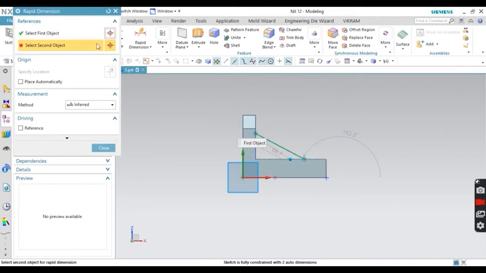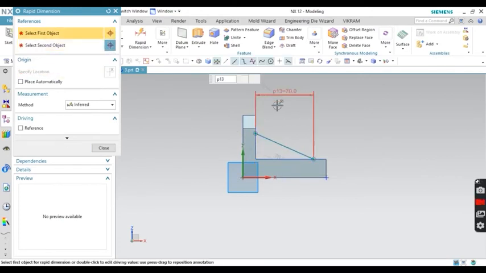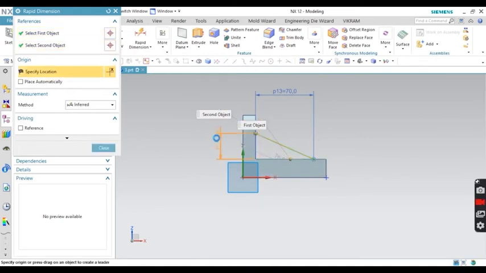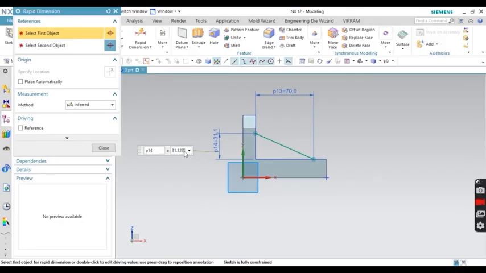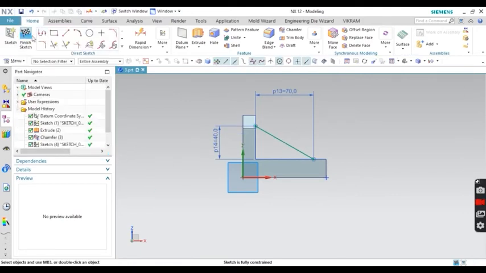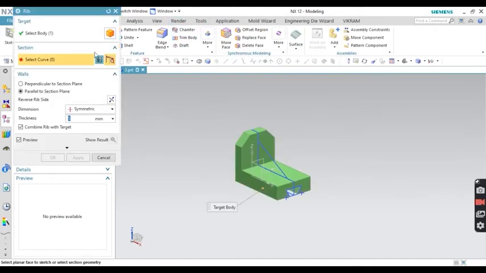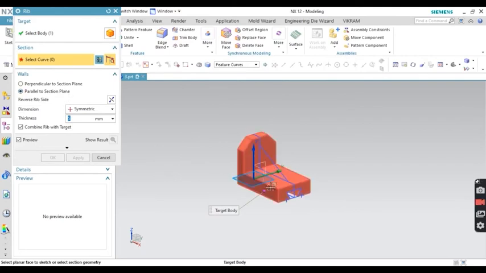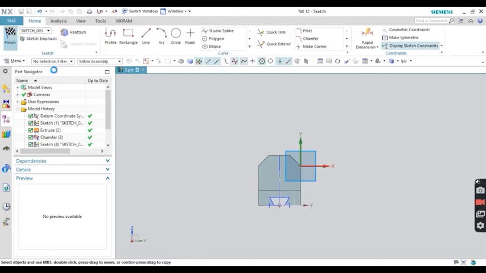Just a second. Just define this and this point. How much do you have to define? 70 mm. Okay, next this vertical dimension you have to apply. How much? This is 40 mm. Just define 40 mm. Okay, now your profile is ready. Just finish your sketch and go for rib. Go for more and select the rib option. And nothing else you have to do. You have to select your curve, not any plane.